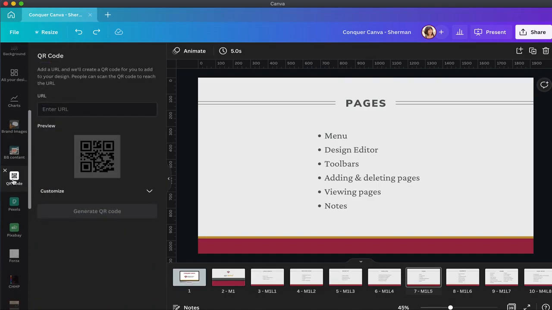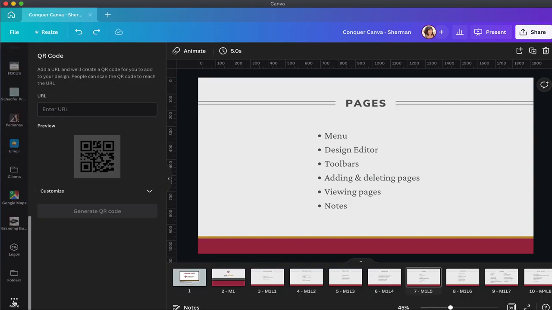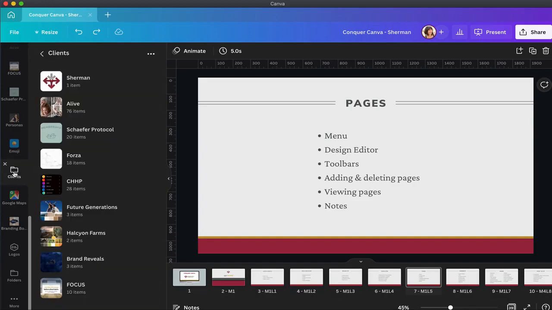QR codes is an app that you can find under more here. If you click here, I will go over this later. And then there are some more apps I will also talk about a little bit later. There's also a clients folder that I have here. Again, this is a custom folder that I have set up, but if you use it a lot, you can have it in this menu bar as well.